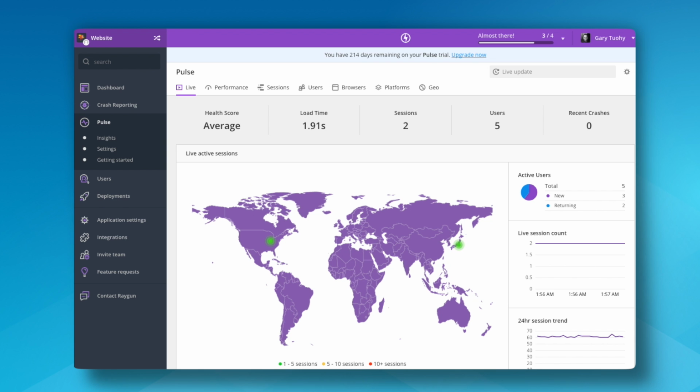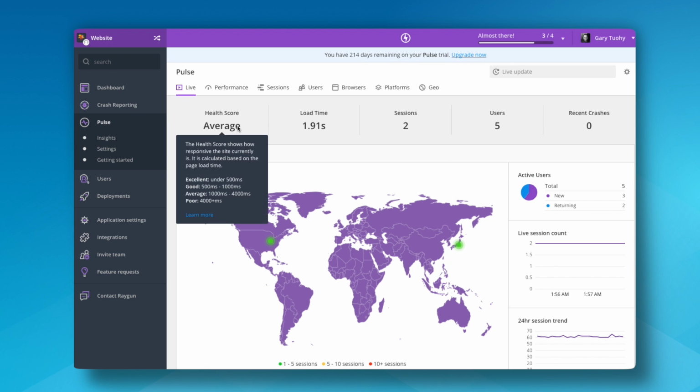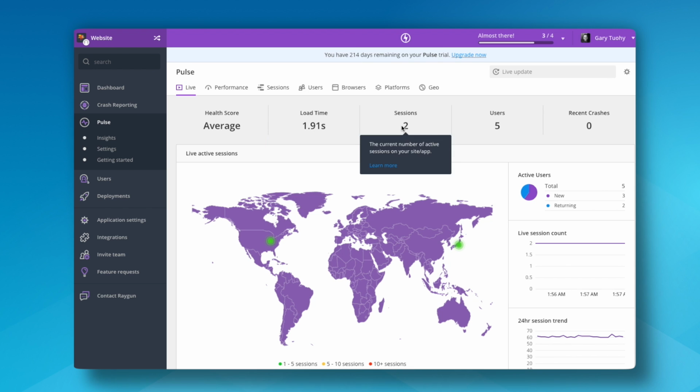Next, we are going to run into Pulse, which is our real-time user monitoring. What we're looking at here is actually live updates. So in real time, this will actually update as users pop on and off your site. You can see overall health score again, average load time, sessions, users, and recent crashes in real time.